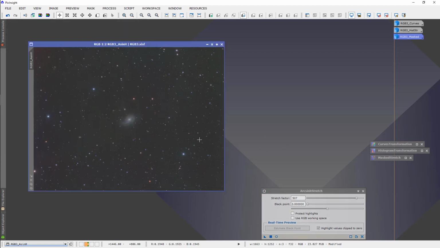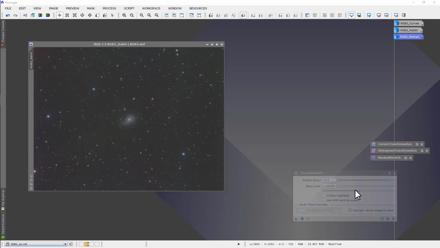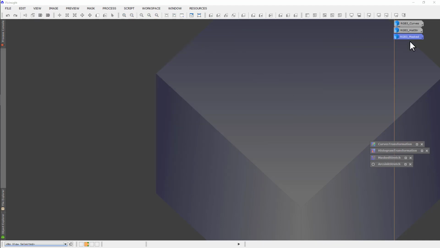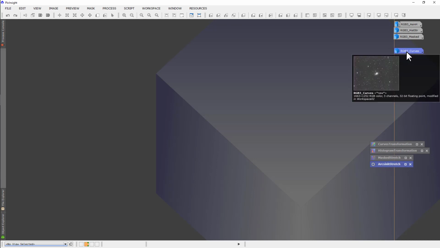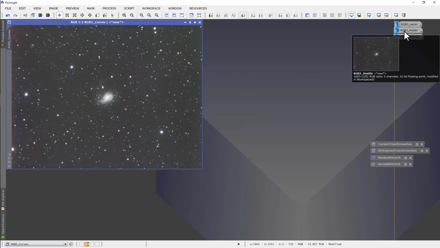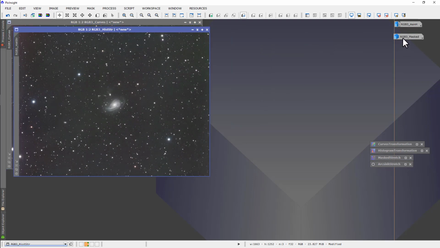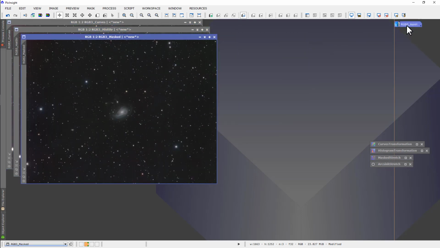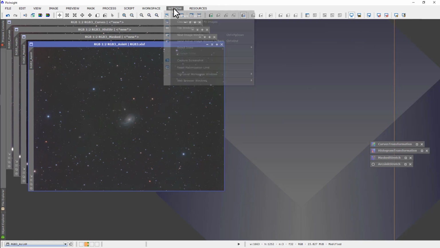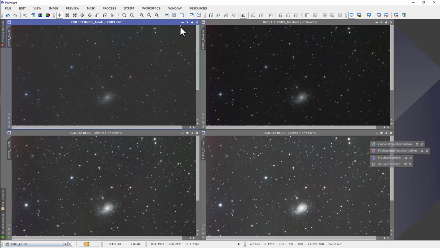So somewhere in there, we apply that. We look at the result, and now we'll open these others back up and compare them. So put that back. I lost that one there. Okay. So first I'm going to open curves, then histogram stretch, then masked, then arcsine, and then we're going to ask it to tile these windows.